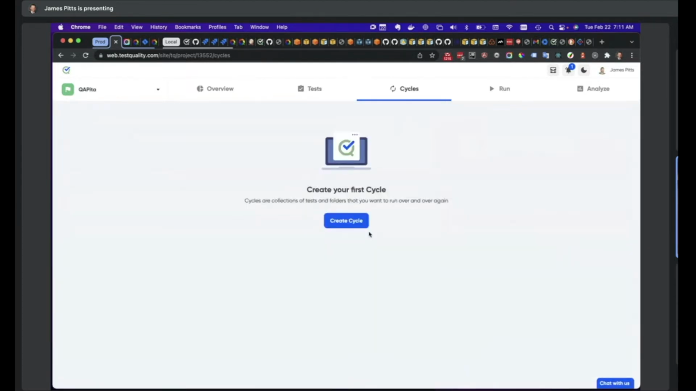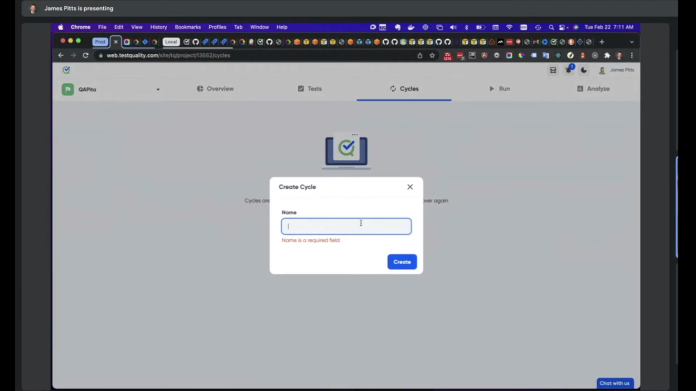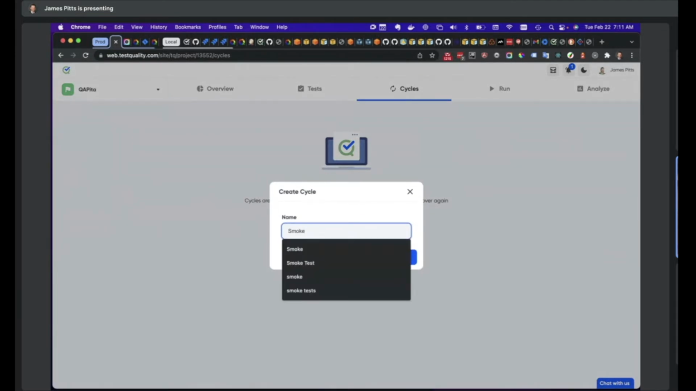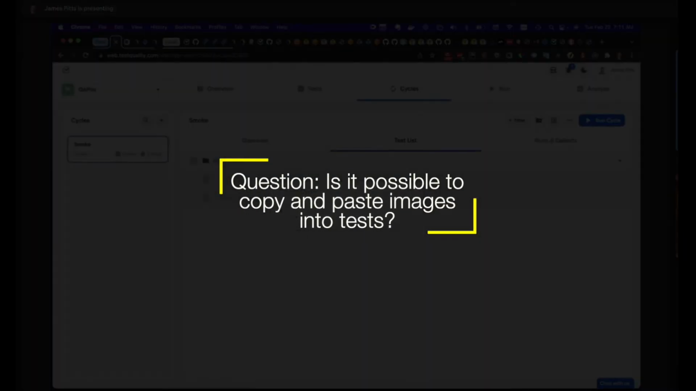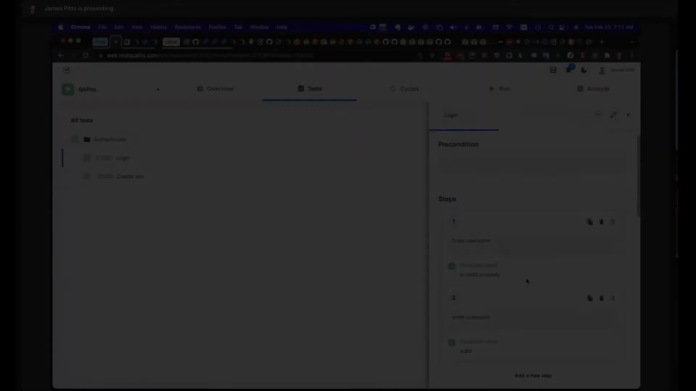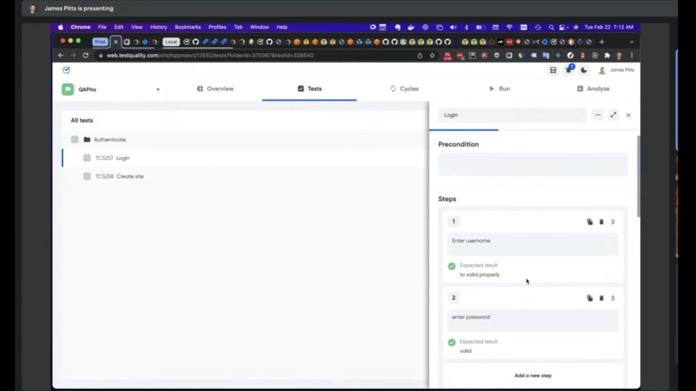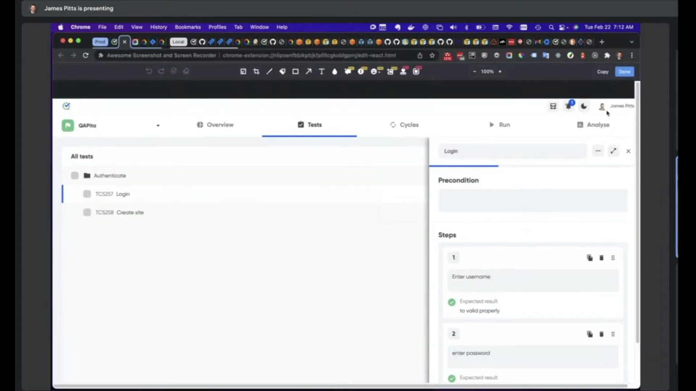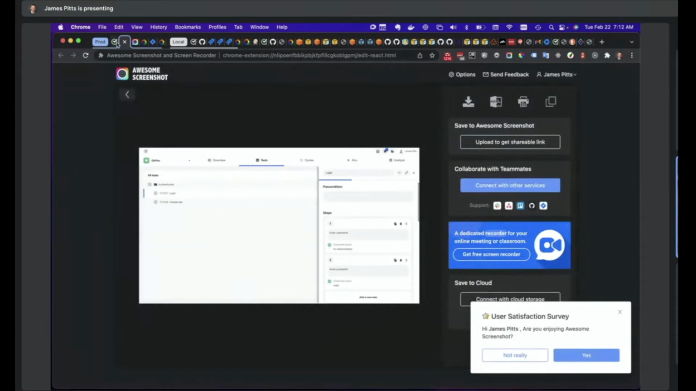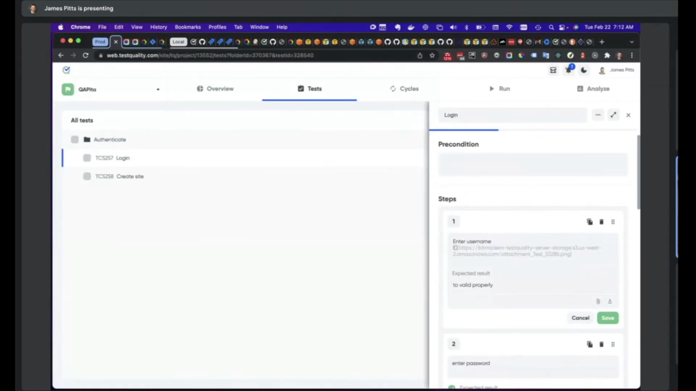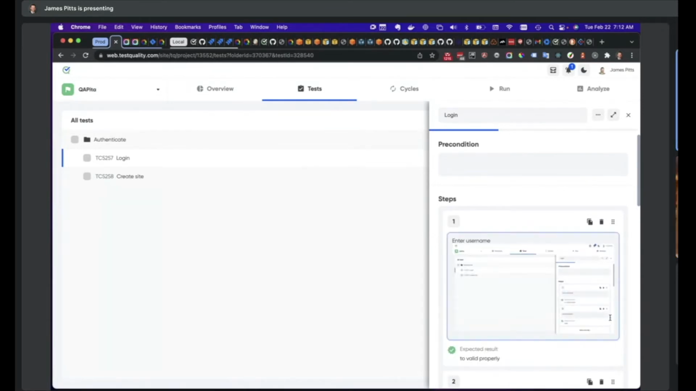Here, I'm just going to create my first cycle. Let's just call it smoke test. Definitely, copying and pasting images. Let's just do that. Just make a screenshot here. Let's copy that. There we go, so the screenshot's in there.